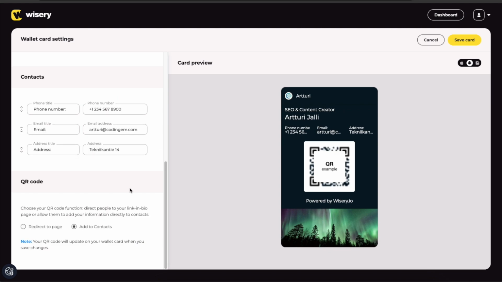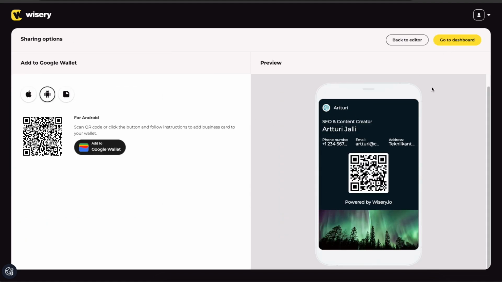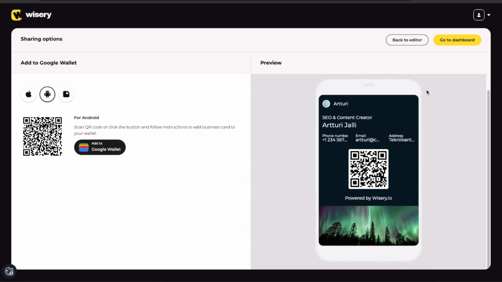So if you did not create your personal landing page that I showed you in the previous step, then obviously choose this add to contact section. Now we're ready with this card. So let's hit save card. And now there is our digital business card, or a wallet card rather.